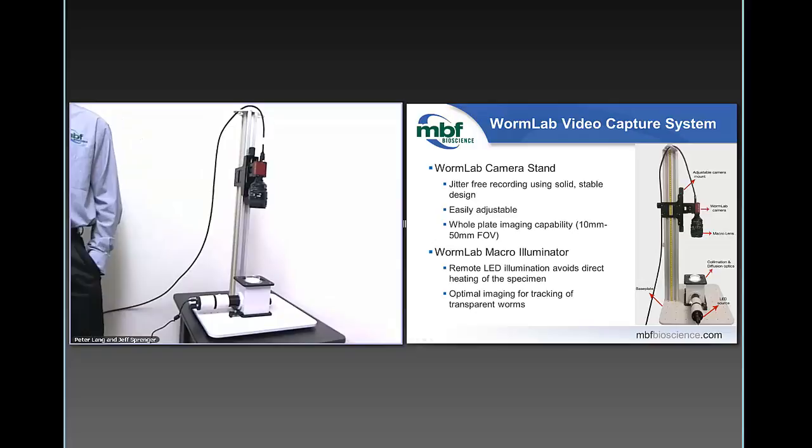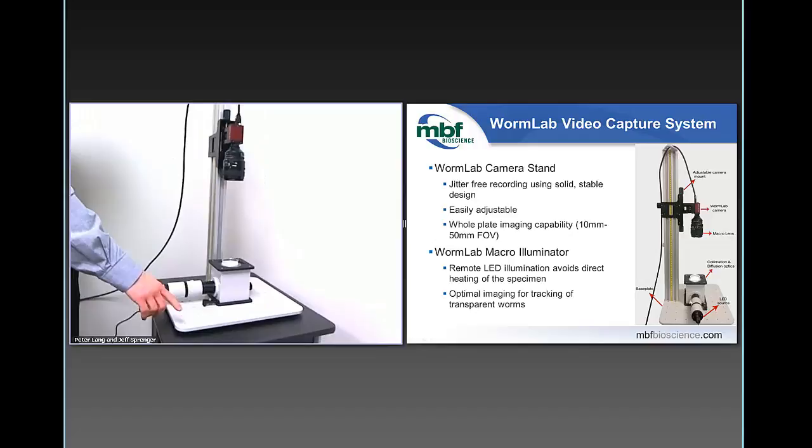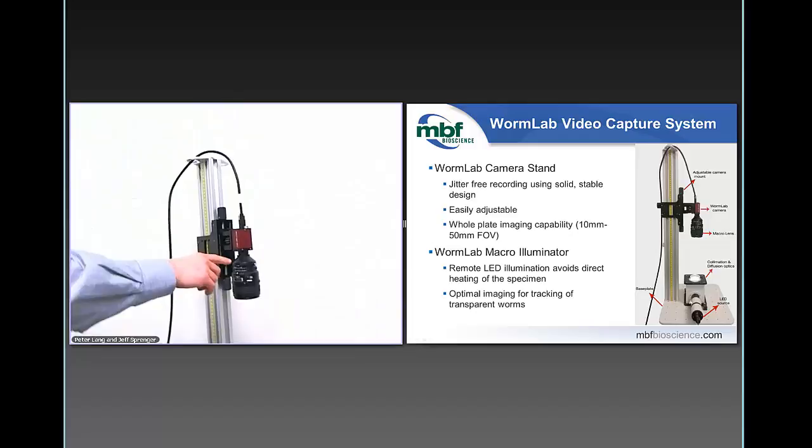So let's start with just describing a brief overview of the system in general here. It's made of three sub-assemblies. Namely, the camera stand itself, the high-resolution CCD and macro lens, as well as the macro illuminator. And we'll go into each one.